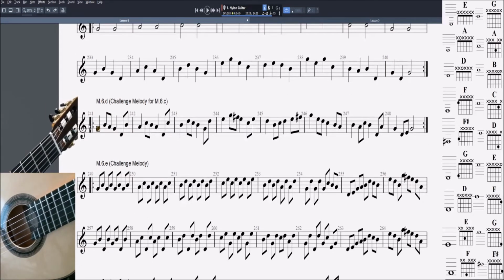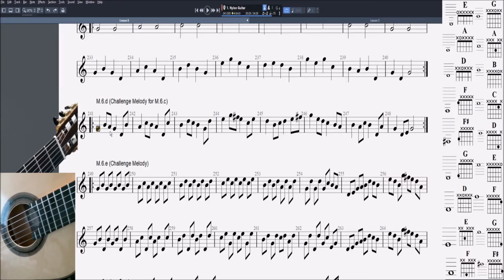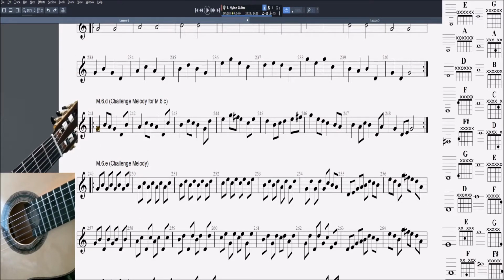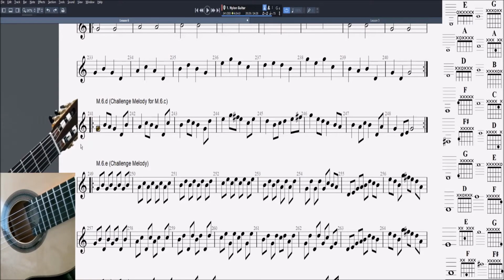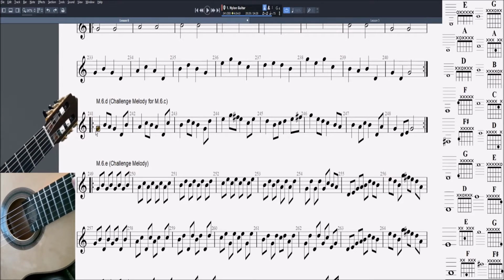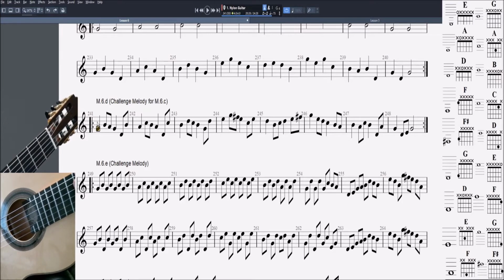Okay, next one is the challenge melody, and again, I've named these just as a reminder to people that you're not expected to be able to play this right away, especially these challenge melodies, but they are something that should be doable after a little bit of practice. But if you can play them right away, then awesome. But yeah, practice is okay on these too.